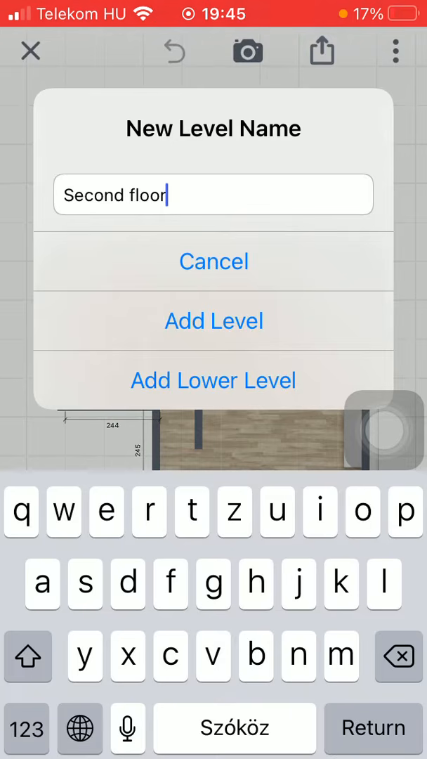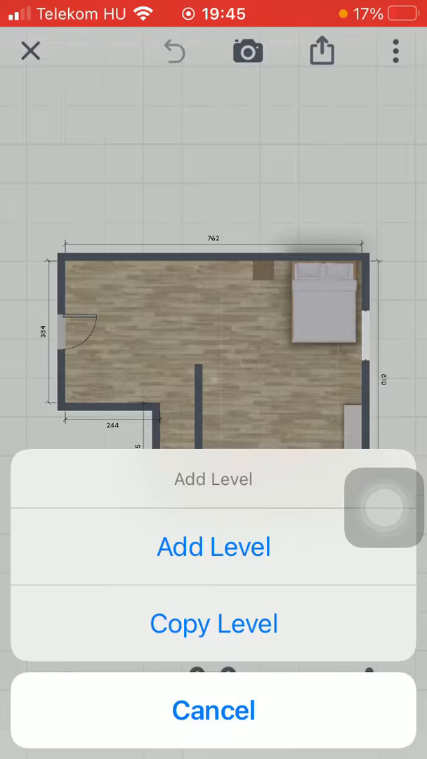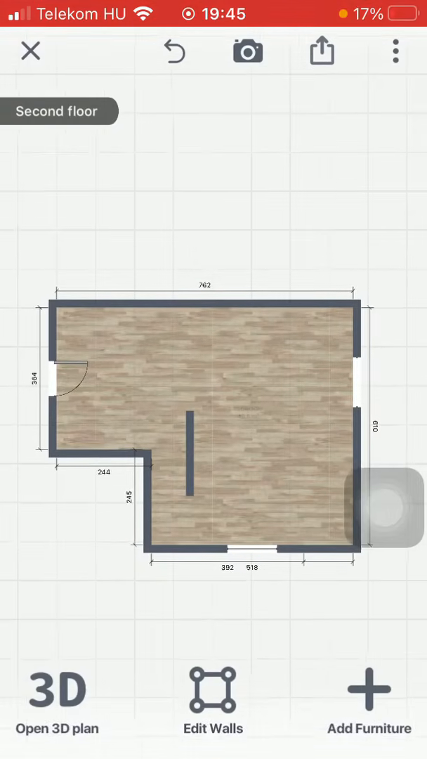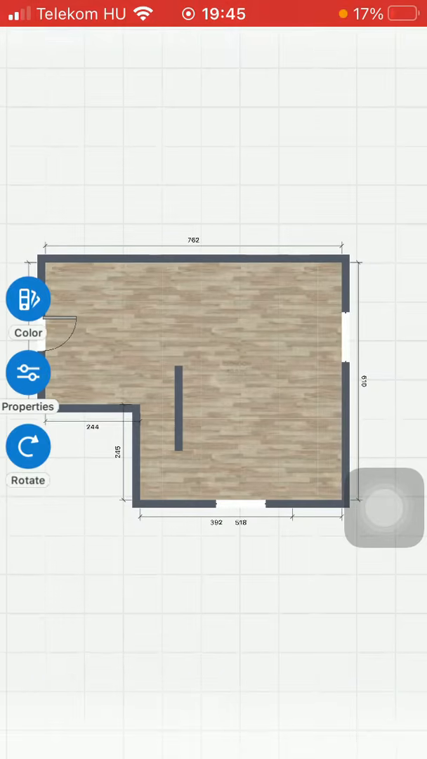Here you should select whether you would like to add a level or add a lower level. So click on the relevant one and you should type in the new level name, which is now set to second floor. Tap on add level. And now, as you can see, you are now at the second floor.